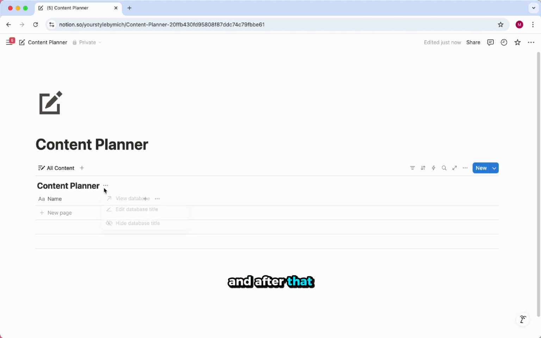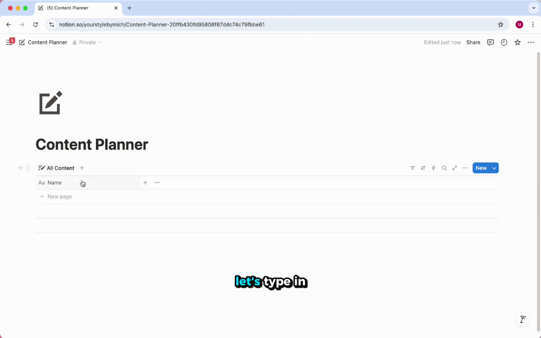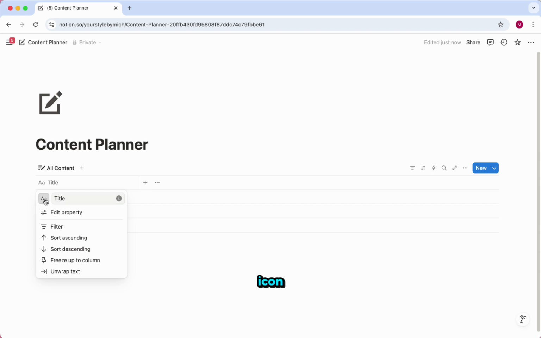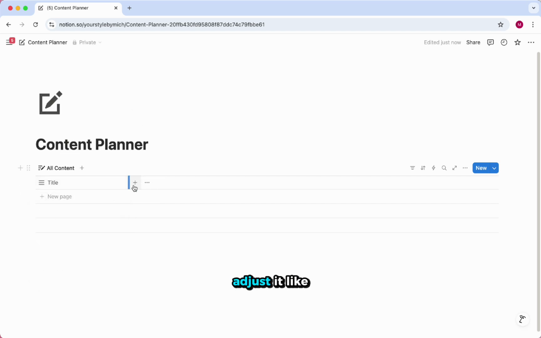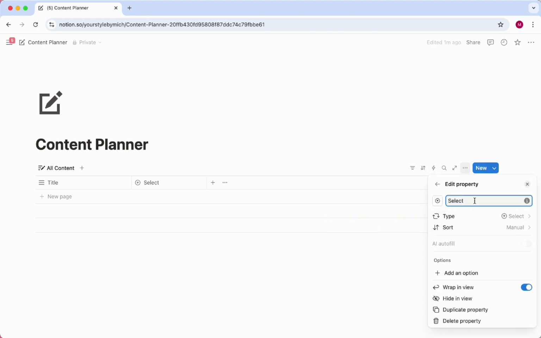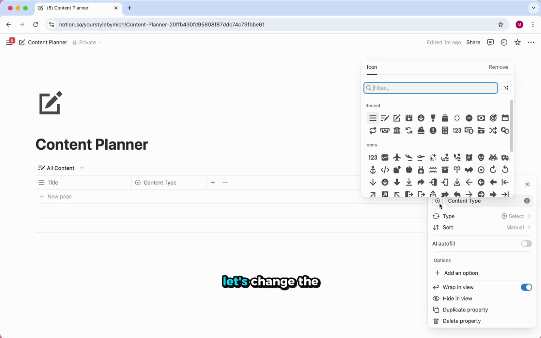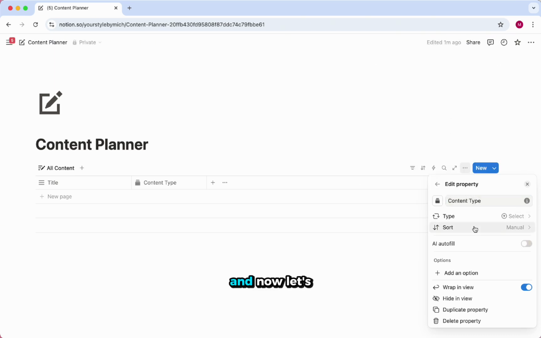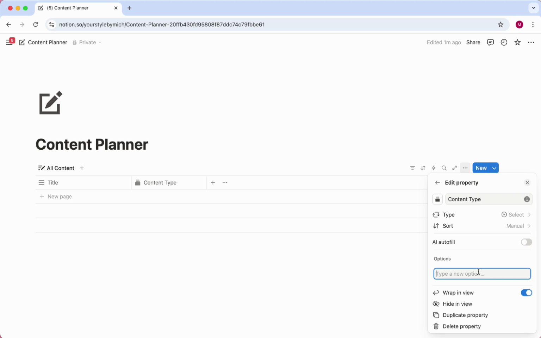And after that, I just want to hide it. Let's type in here title and let's add an icon. You can also adjust it like this. For the next column, let's do the select property. And let's name this content type. Let's change the icon. And now let's add an option.